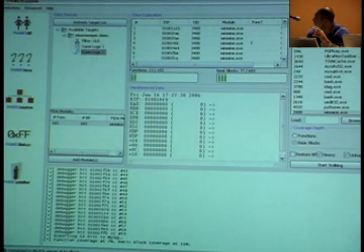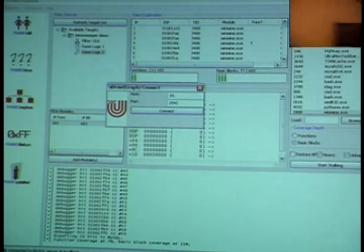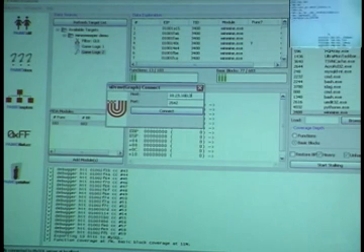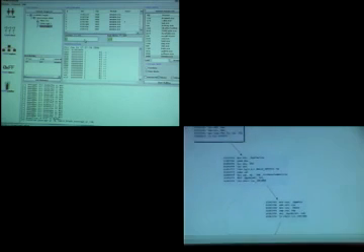So now for the really sexy part is, am I still connected to you, John? Okay. Just in case. Failed.